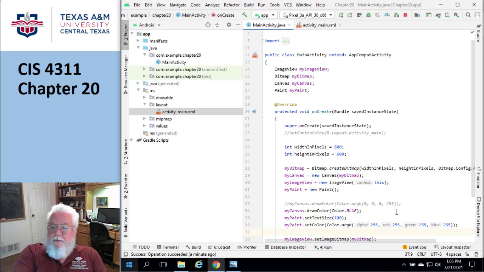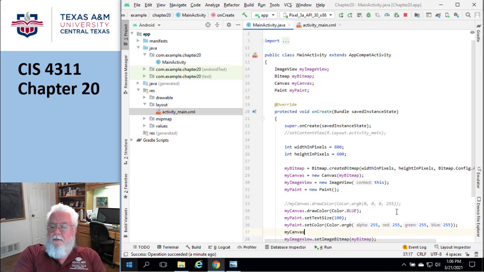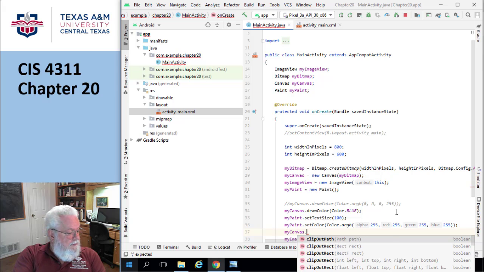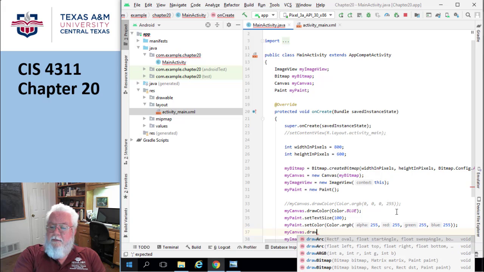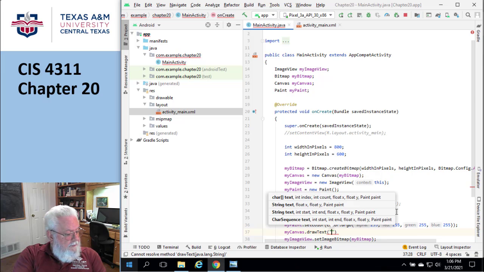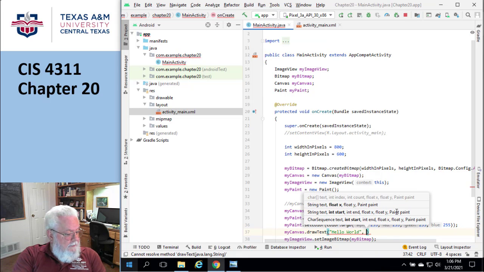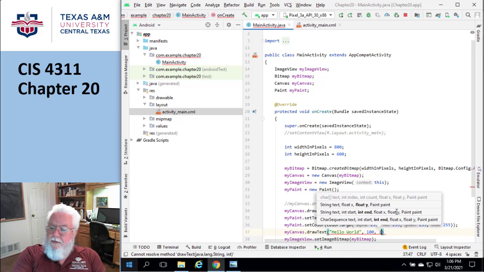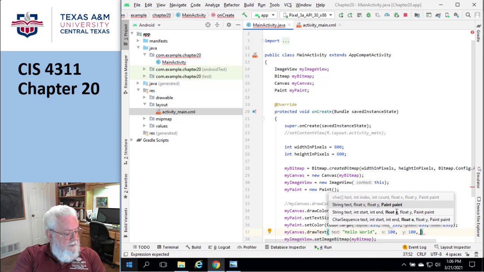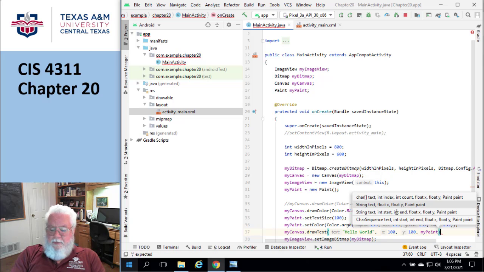And then I'm going to do my canvas this time, and then I'm going to do a draw text, and basically tell it what I want. So I want hello world. And then I tell it the coordinates where I want it. So I'm going to say 100, 100, and then what I want is my paint. That'll point it 100 by 100.